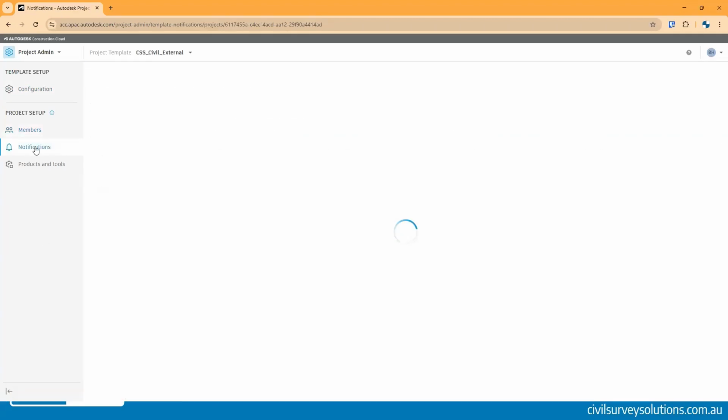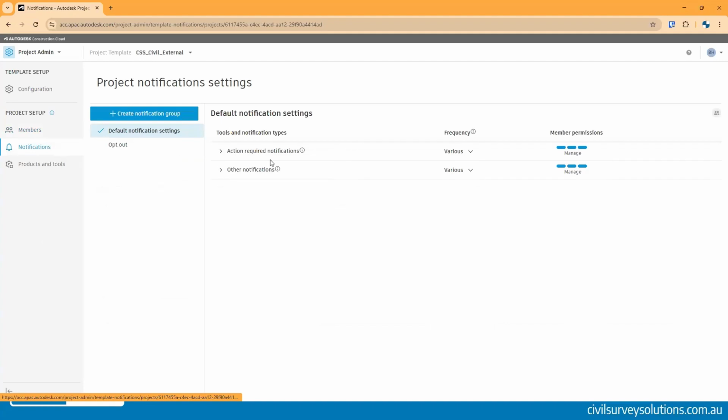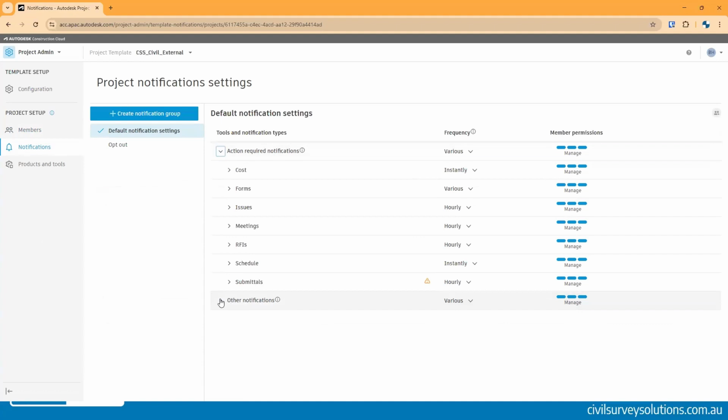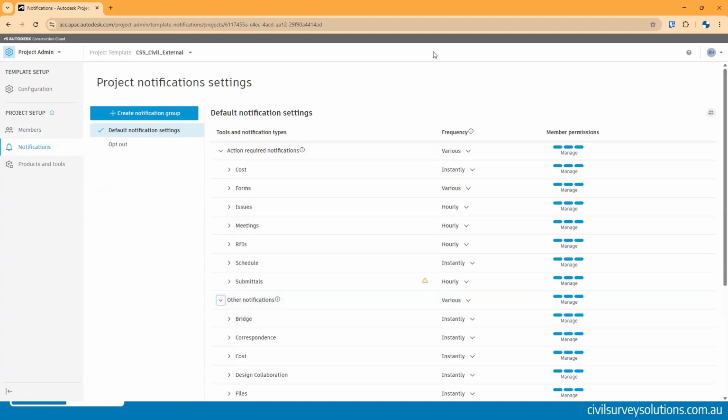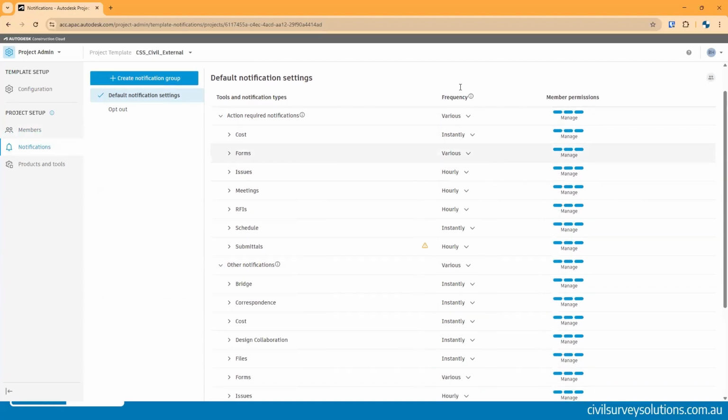The notifications tool is a very important one as well. This is basically all the actions that you do within the Docs platform can create notifications for each of the users. Now, it is important to show this because out of the box, I know personally some of the frequencies that are automatically set by Autodesk, I don't necessarily love. It's a personal thing. It's not anything bad.